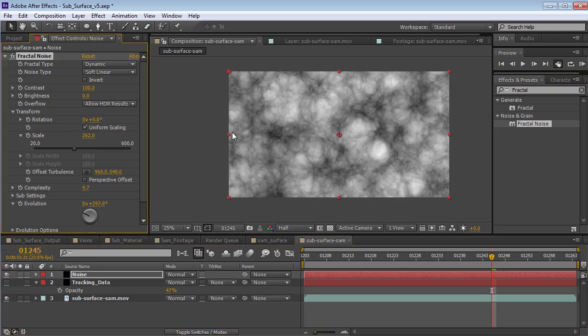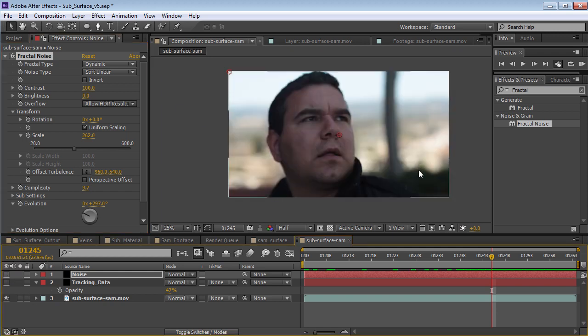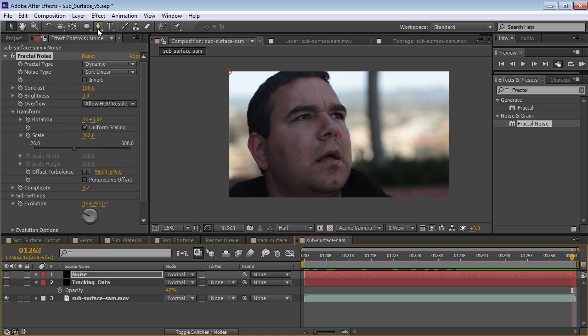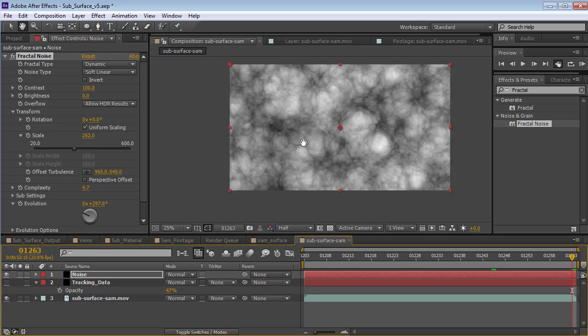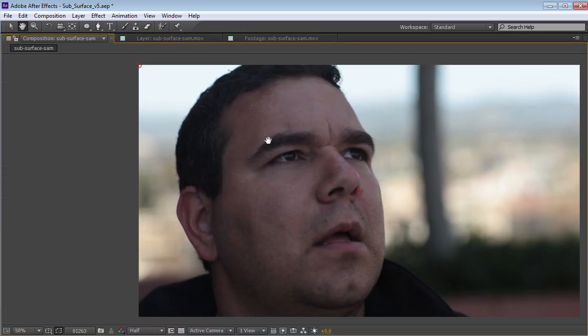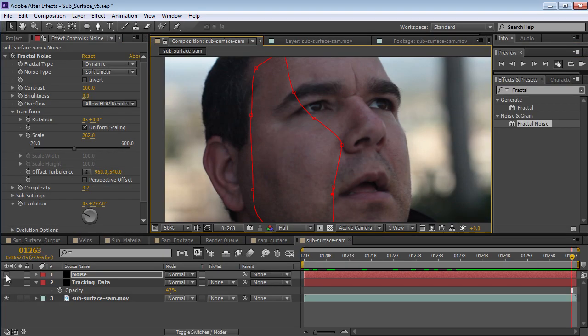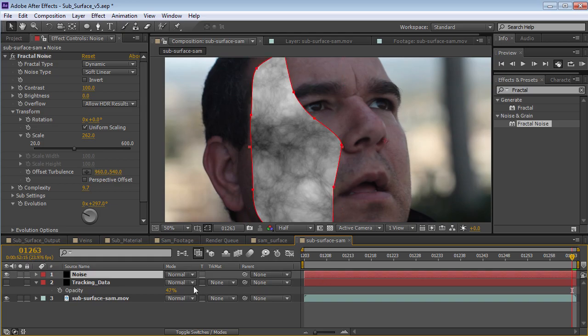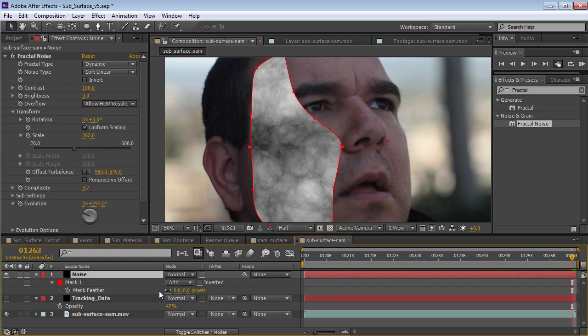Okay, so this is going to be our base illumination map. Now, we want this to only be around the side of his face. So let's go to the very end here, take the pen tool, and let's draw a shape around the area we want to keep. Okay, turn it back on. And then we can hit F, and that'll bring up the mask feather properties, which we can then feather out a bit.